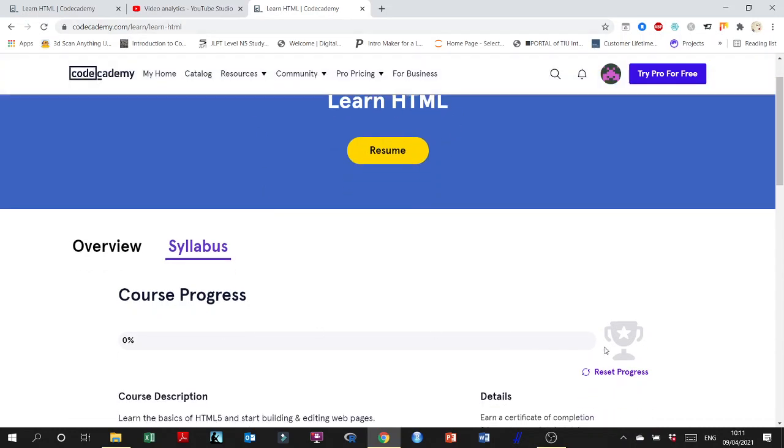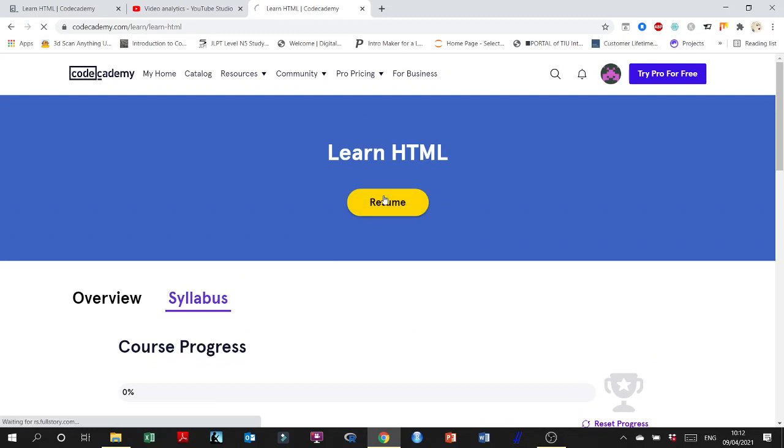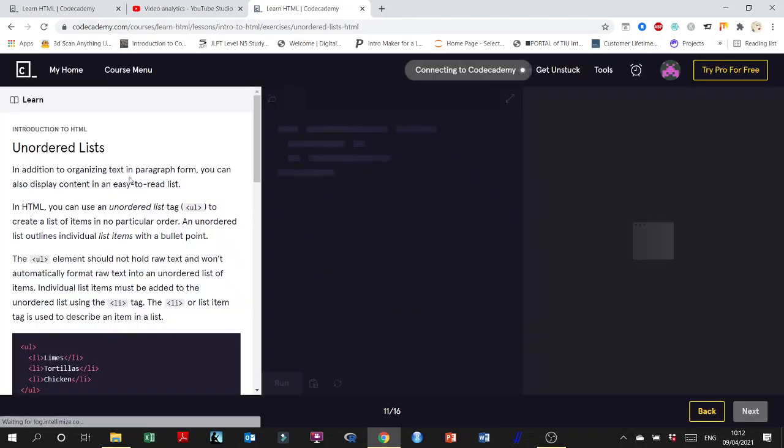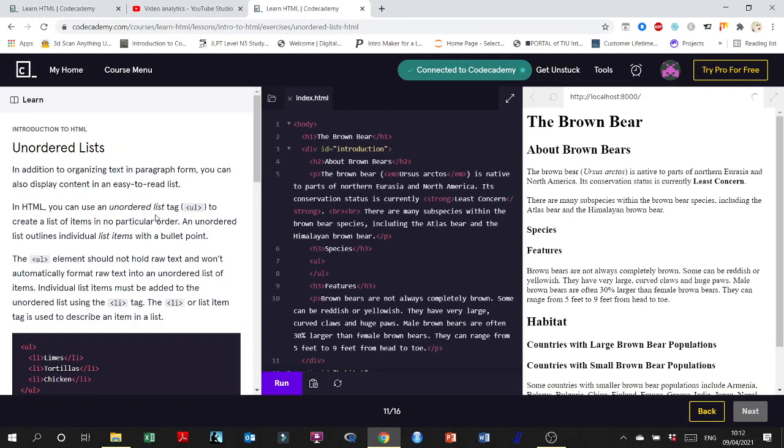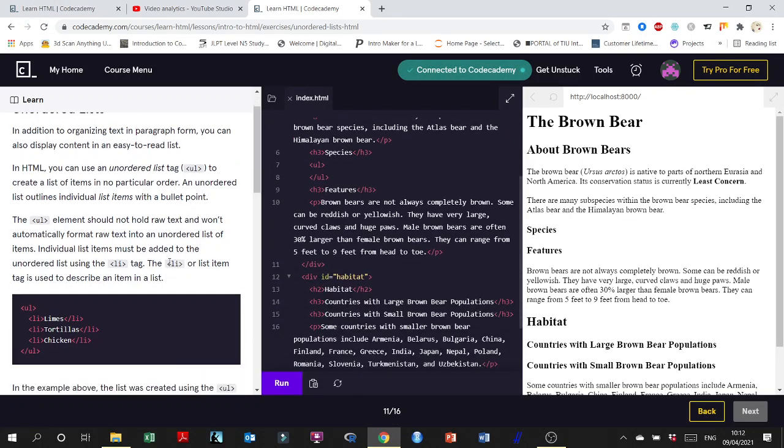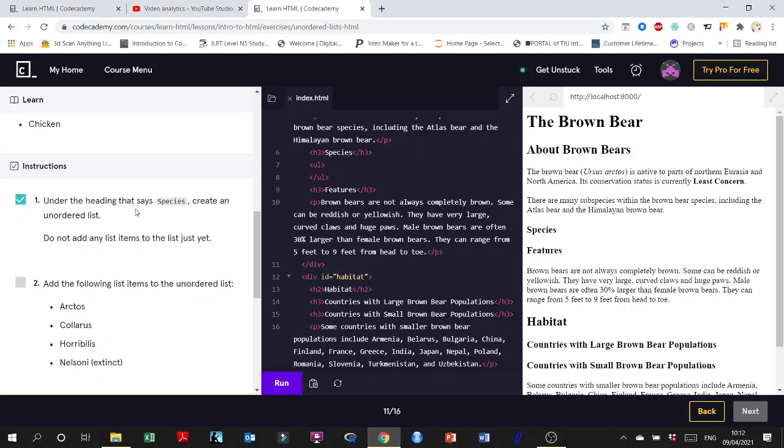Okay, so you can reset your progress, but if you reset your progress, you will have to start all over again, or you can resume. Resuming will take you where we left off last time. We just added an unordered list. Make sure that you use small letters here, otherwise it won't work on this editor.